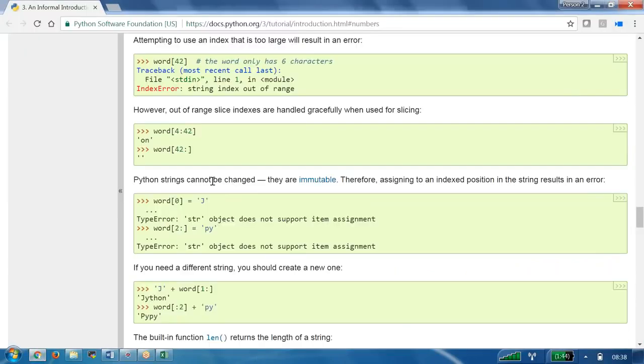Next, this is a very important word that is called immutable. The opposite is what? Mutable. Immutable means you cannot change. Mutable means you can change. The strings are immutable. Meaning.